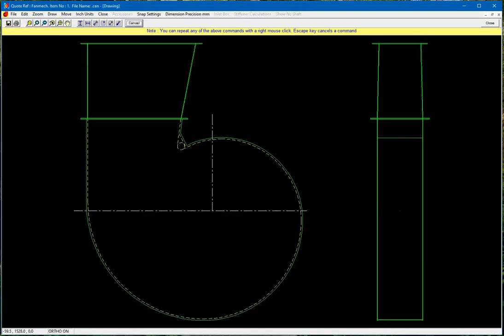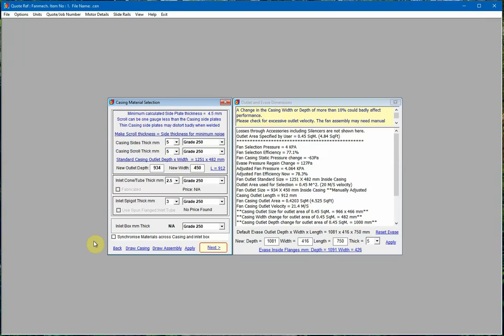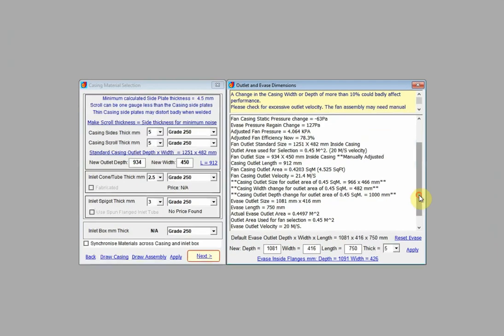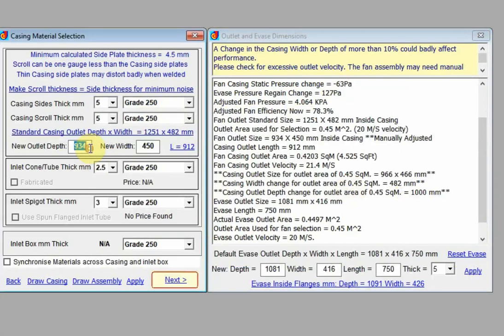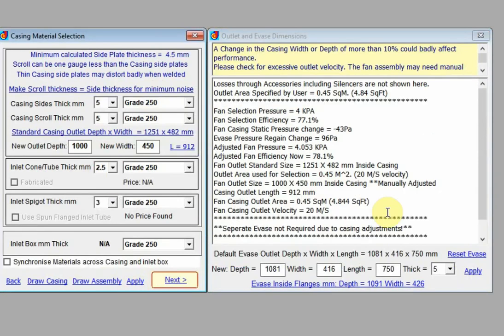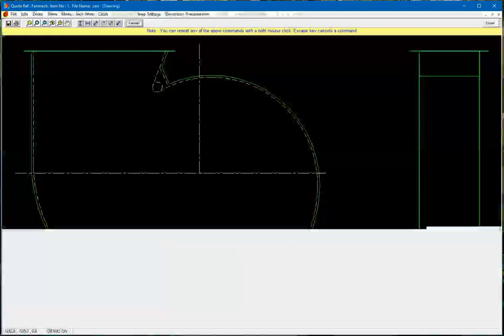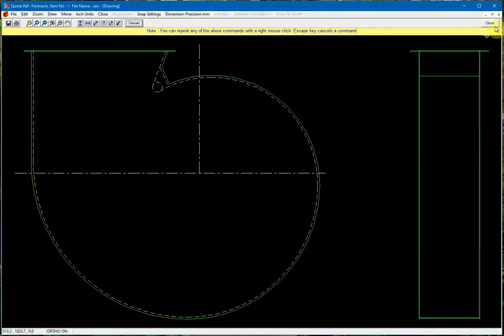Okay, so now we've got this little contraction, but it's telling us that if we change the depth to 1000 and say apply, now we know there's no need for that reducer or Ivase. So we're back to there with slightly different dimensions. You can take dimensions from here. That's just inside that angle.